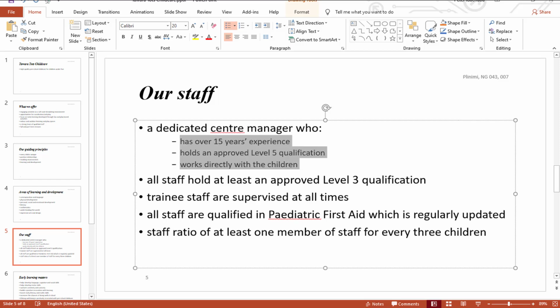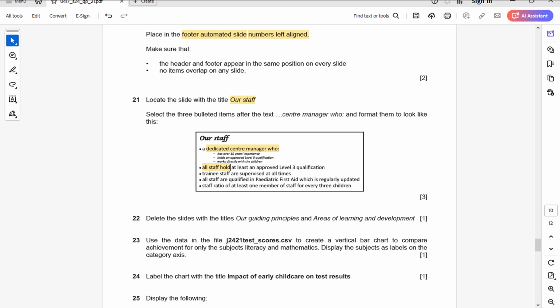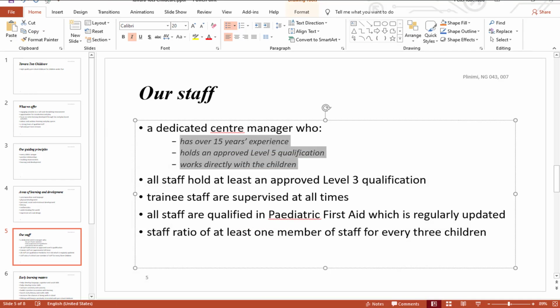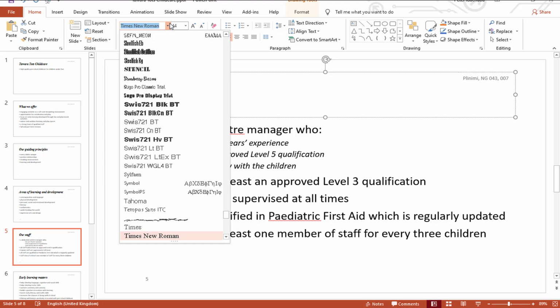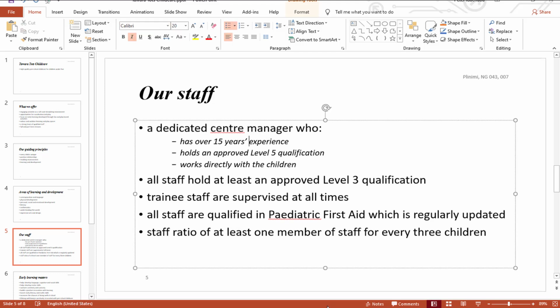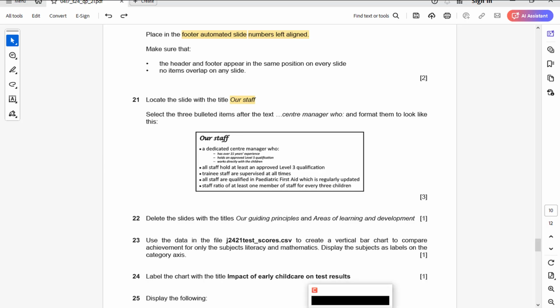And also it is italicized, that's italics. We select it, so we'll confirm that, and every other thing is okay. Then the font, so everything is fine here.